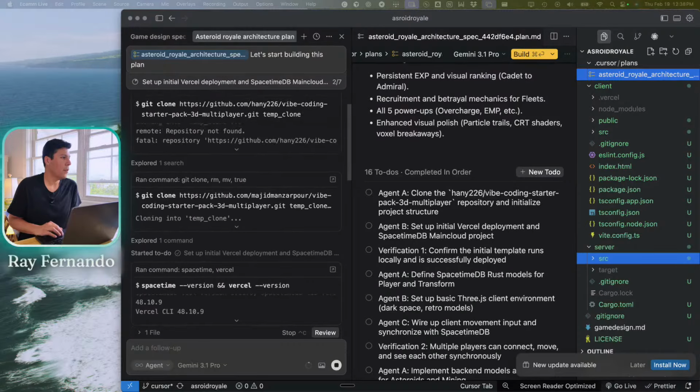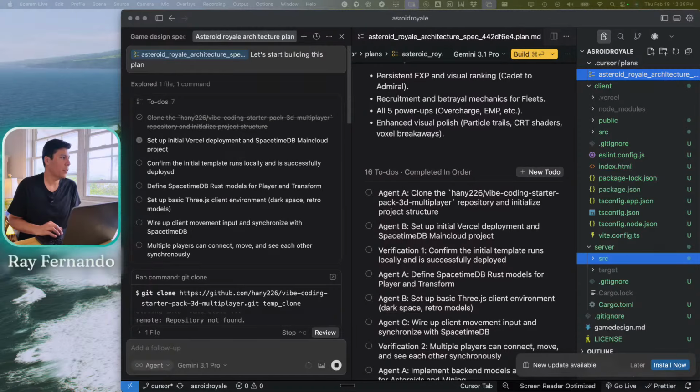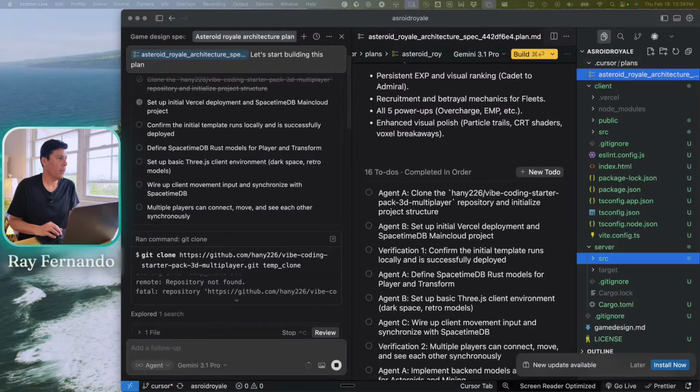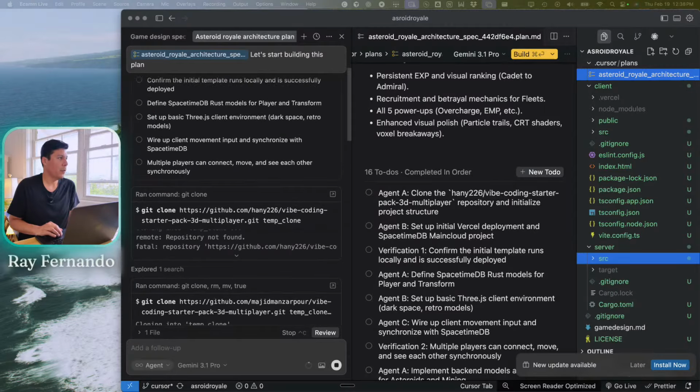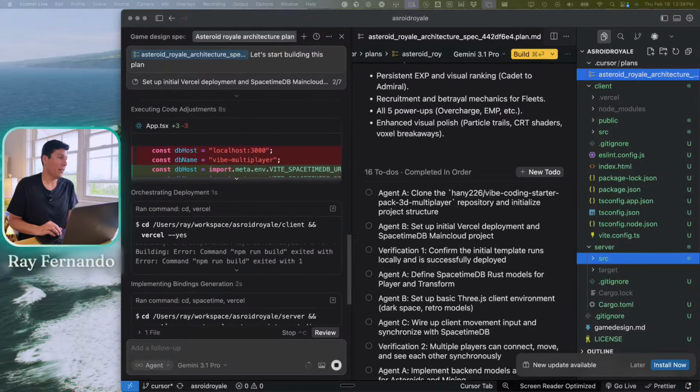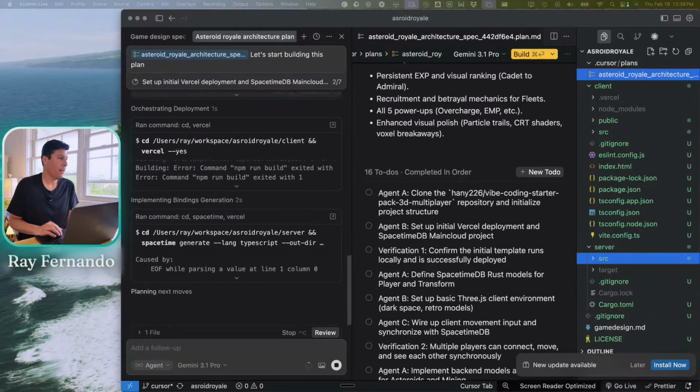So, wow. I think it's already publishing stuff. Right now we're just setting up the initial deployment for Vercel and SpaceTimeDB for the main cloud thing, and then confirm the initial template runs locally, and then define the SpaceTimeDB Rust modules. So we'll have the game up and running pretty much in no time. I have no clue what it's going to look like, by the way. So we'll see.